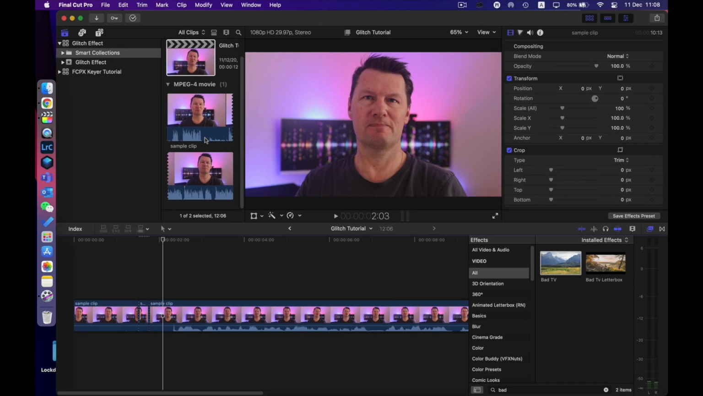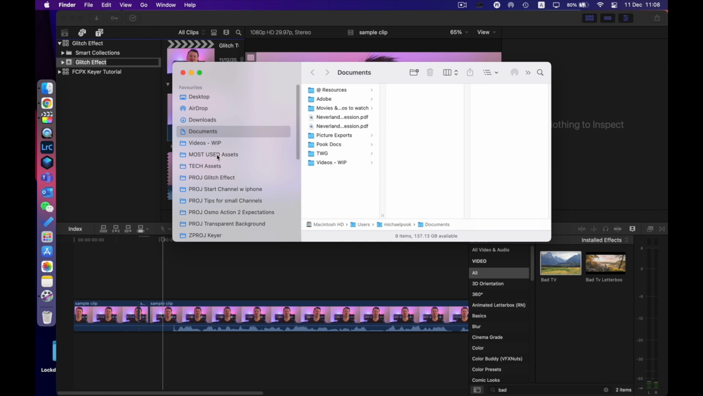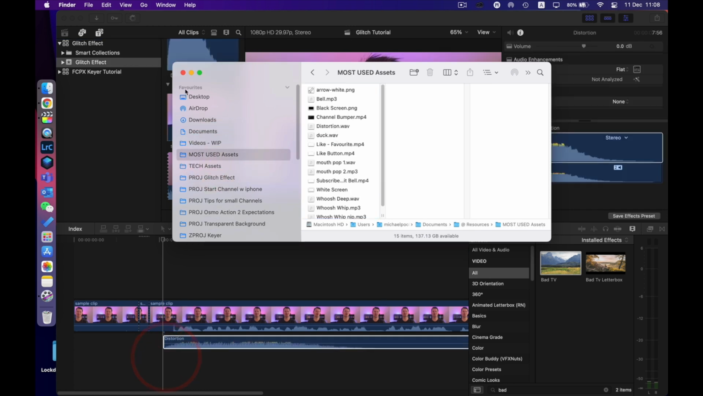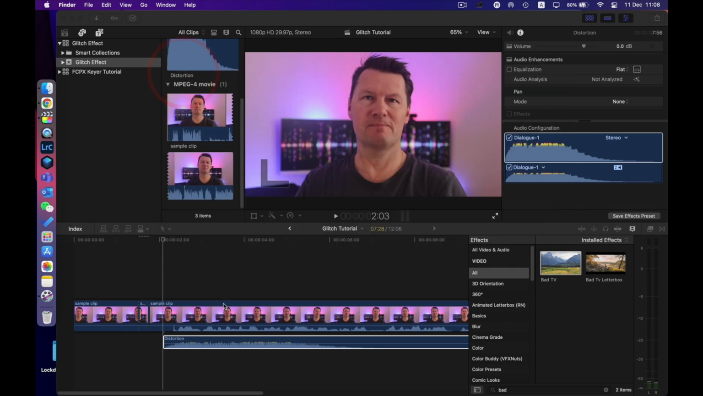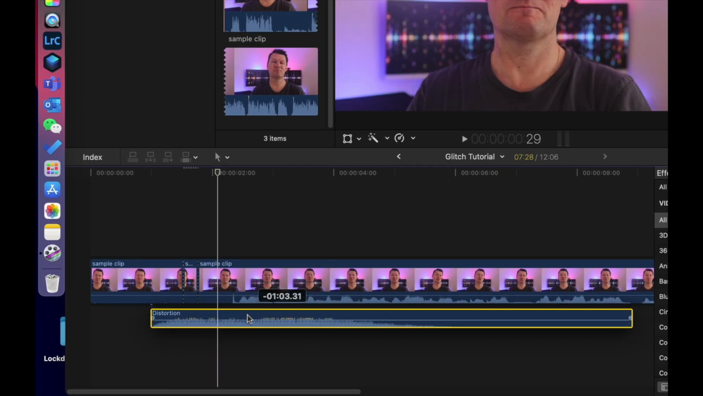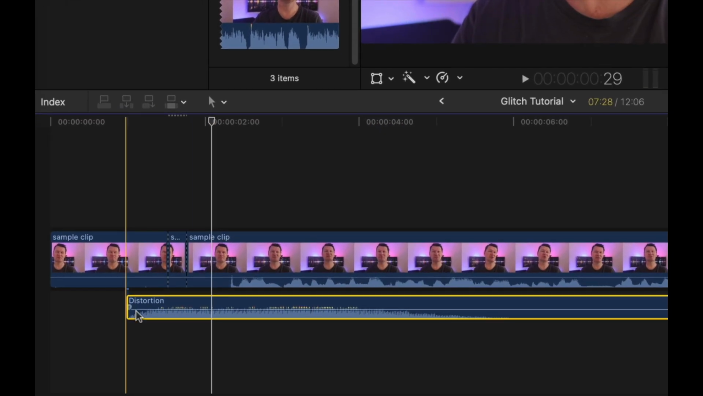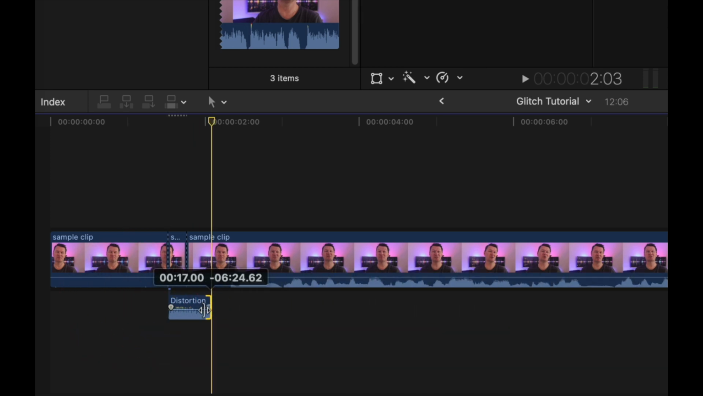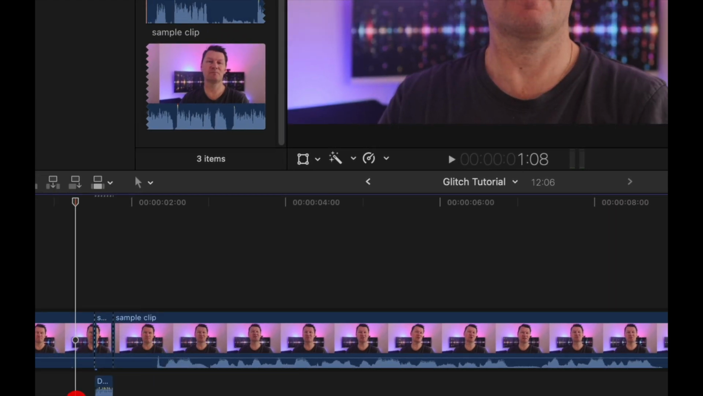So I've got a distortion wave that I will drag and drop down there. Now what I'll do is I'll put a link in the description below so you can grab this wave as well. I'm going to drag that underneath the glitchy bit, and I'm just going to trim it so it's the same length. So if we play that, let's see what happens.